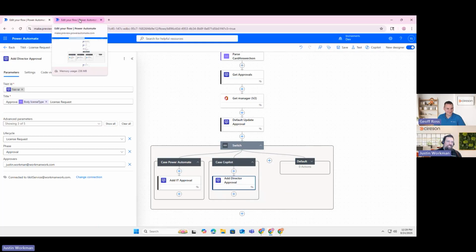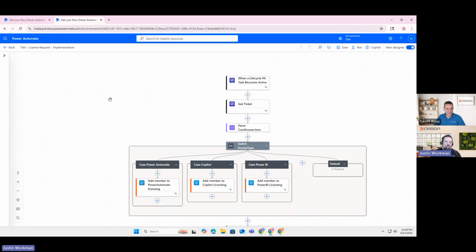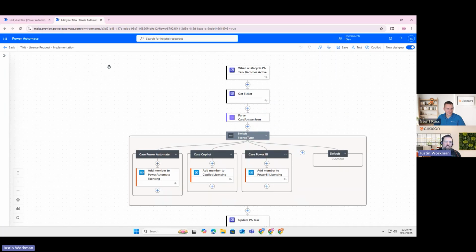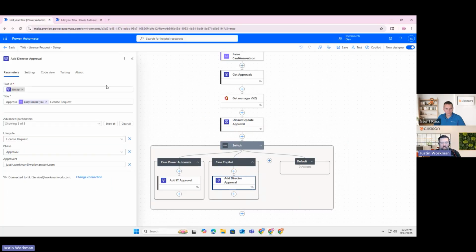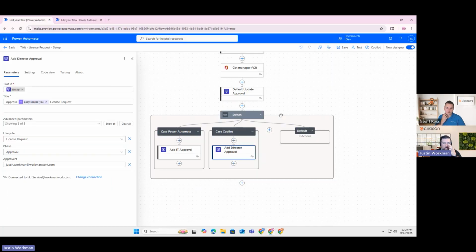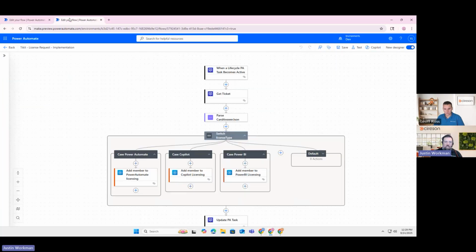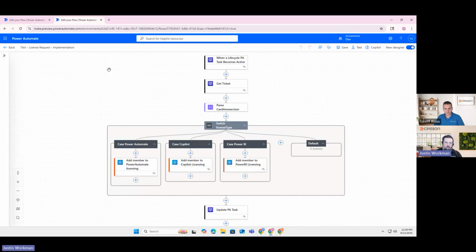We're working on it. And then the other step in the process is the after approval, which is the setup, and then we're doing this. Once this is complete, they'll approve the request, and that'll transition it to the final piece, which is the implementation or the license application, and that's where we'll actually add them to the group. Again, we're switching on the license type that we get from card answer JSON. That's going to be the choice they selected.